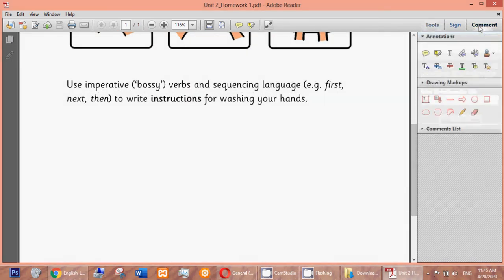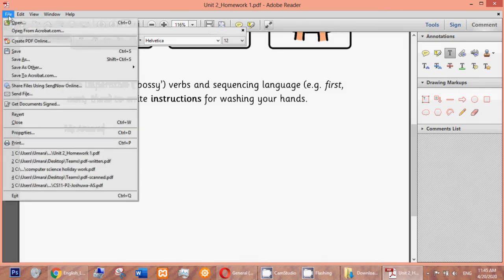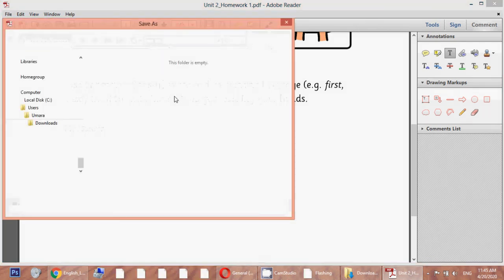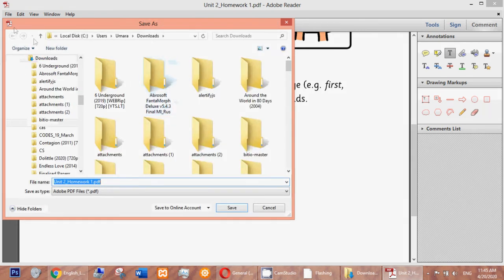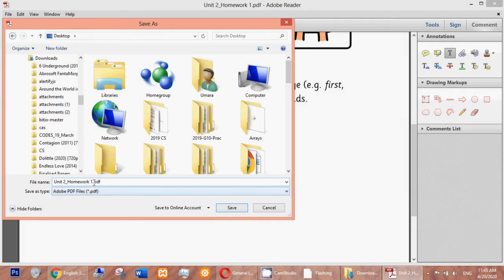You go to comments, take the text tool, and you can type on the document. Okay, and then you can save it. You can even rename this as answer.